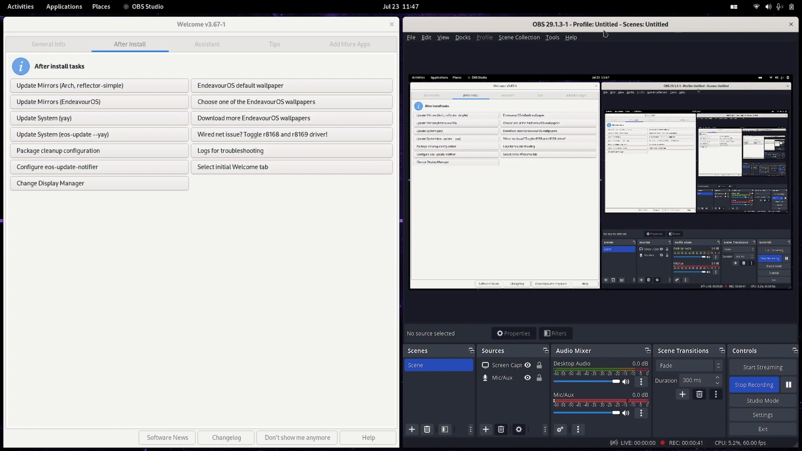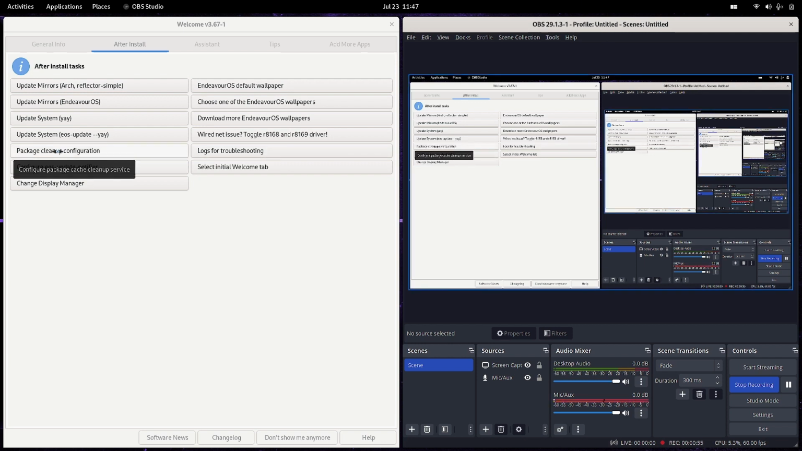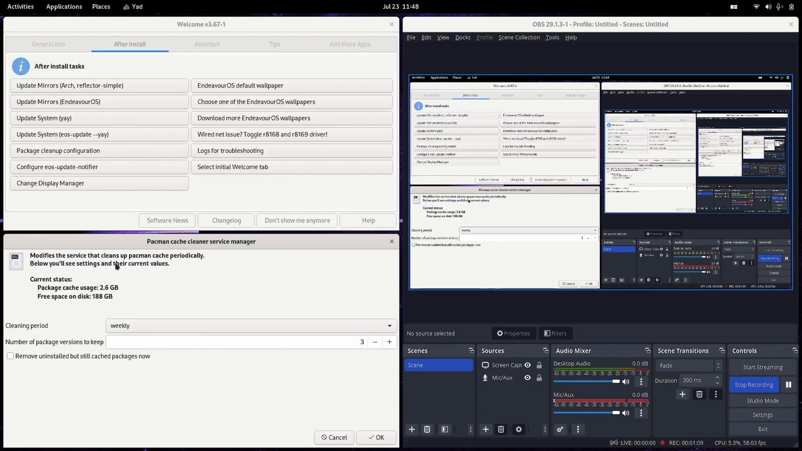In some Linux distributions, after the install is done, the packages in the cache are cleaned. That might not be the case with all the Linux distributions. In Endeavour OS, they have given a method to do the package cleanup, and you can do the configuration of the package cleanup. So I will just show you. You have to open your welcome app or the welcome screen on Endeavour OS, hit the package cleanup configuration, and you can do the configuration from here.